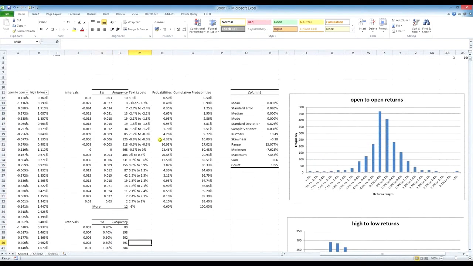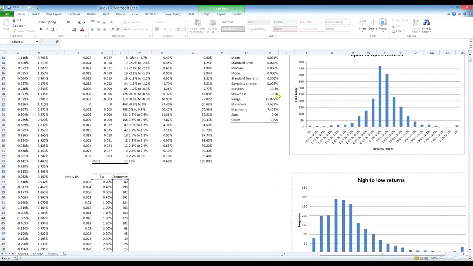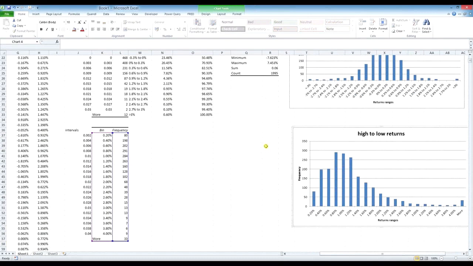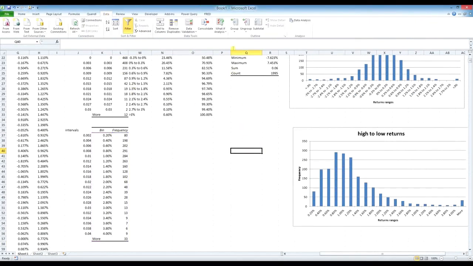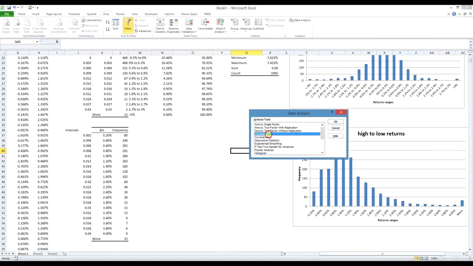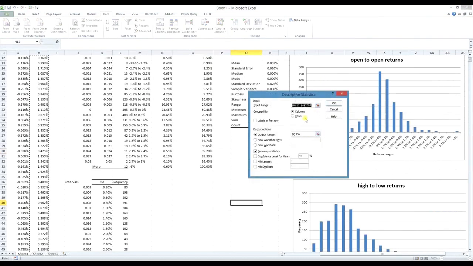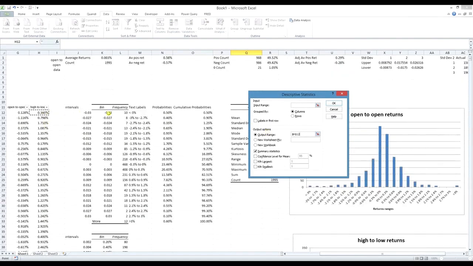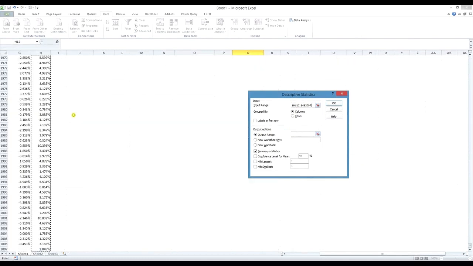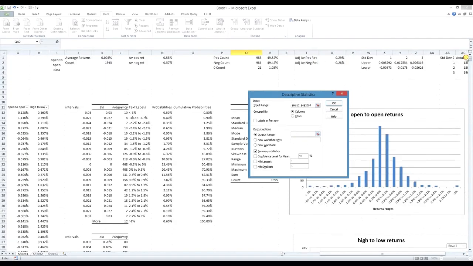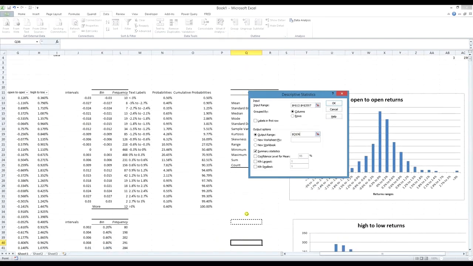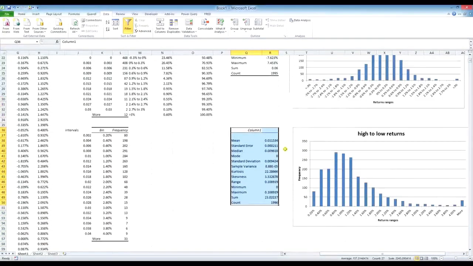So now let's move on to calculating the descriptive statistics. So we go to Data, Data Analysis, Descriptive Statistics, and we want to use the high to low data again in the input range. So that's from cell H12 down to cell H2007. We want the output range to be this cell Q36, and then make sure the summary statistics box is checked and just press OK there. So that's our descriptive statistics.